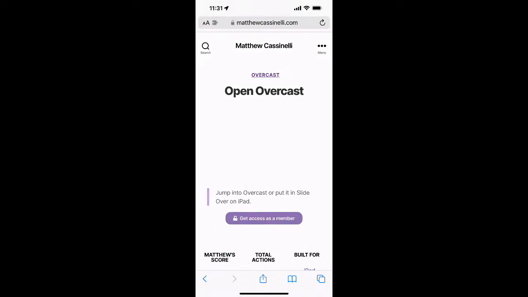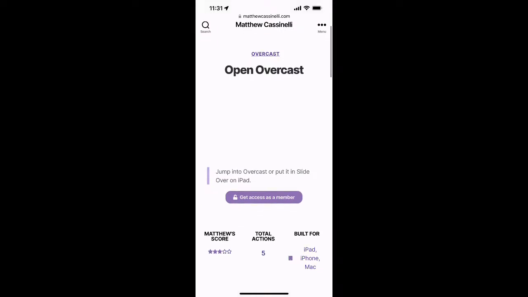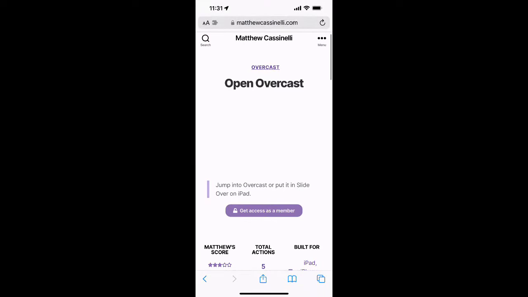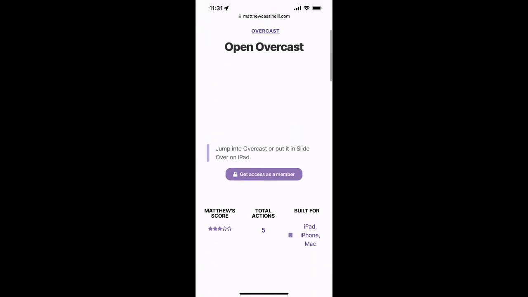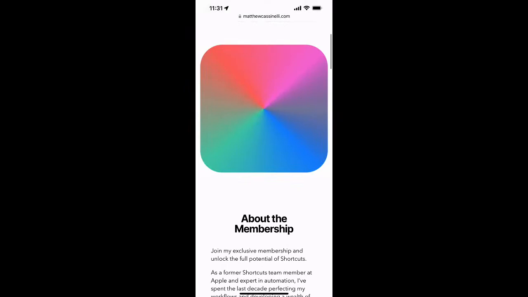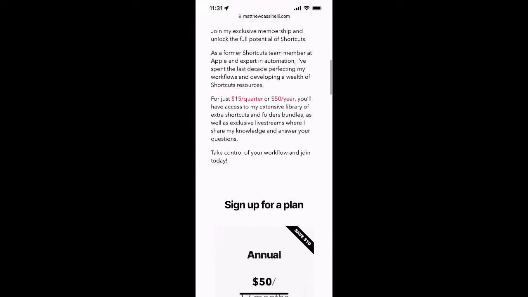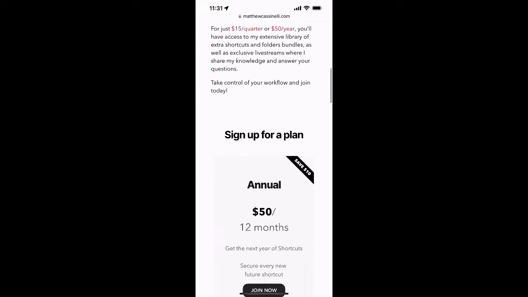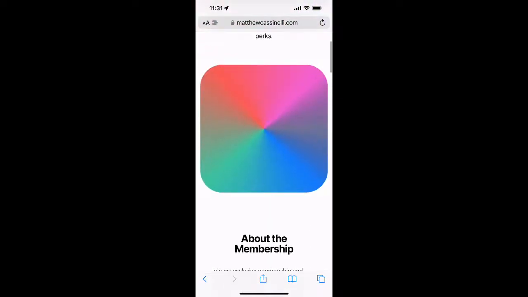And we can get access as a member. Well, I'm actually not a member. Well, I'm not sure. Maybe I'm a member of Overcast. So, yeah, I don't think I am a member of that plan. I'm not paying him $50 a year.